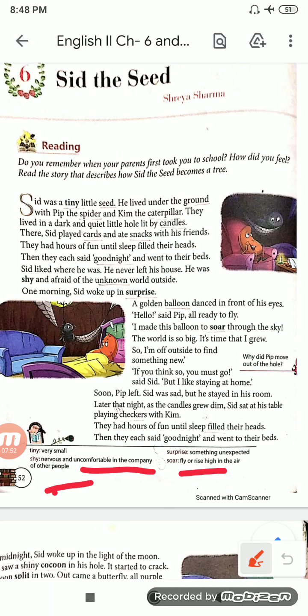Later that night, as the candle grew dim, Sid sat at his table, played checkers with Kim. Now, Sid at night played checkers with Kim. They had hours of fun until sleep fell on their heads. So, both of them had fun until they were feeling sleepy. Then each said good night and went to their bed. Okay. So, now let us read the next page.